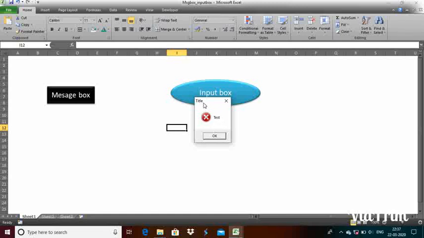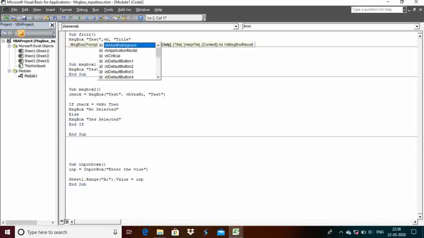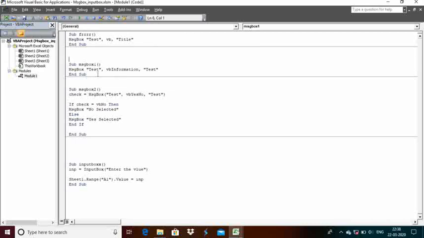If you want to update any titles, you can do that using these comma separated values. The first one is your message and the second one is the symbol, which you can add as vbInformation. There is a lot of information available like vbCritical, vbDefaultButton, vbInformation, vbOKOnly, vbYesNo, vbYesNoCancel, something like that. So I'll show you how to use the yes or no message box.